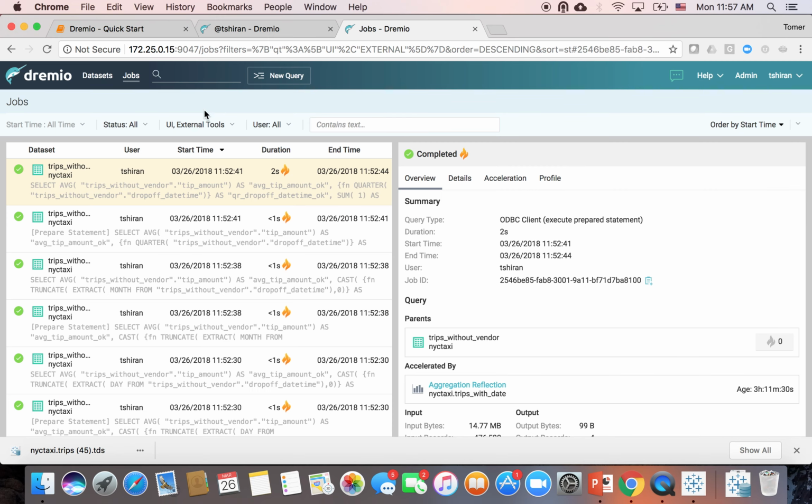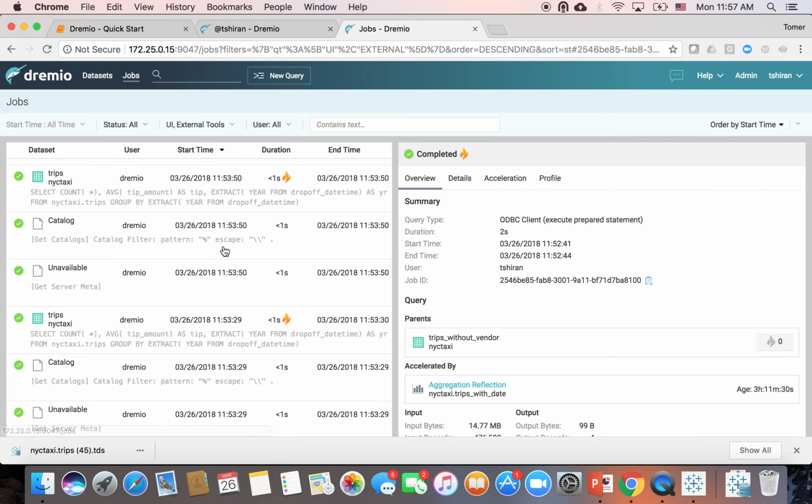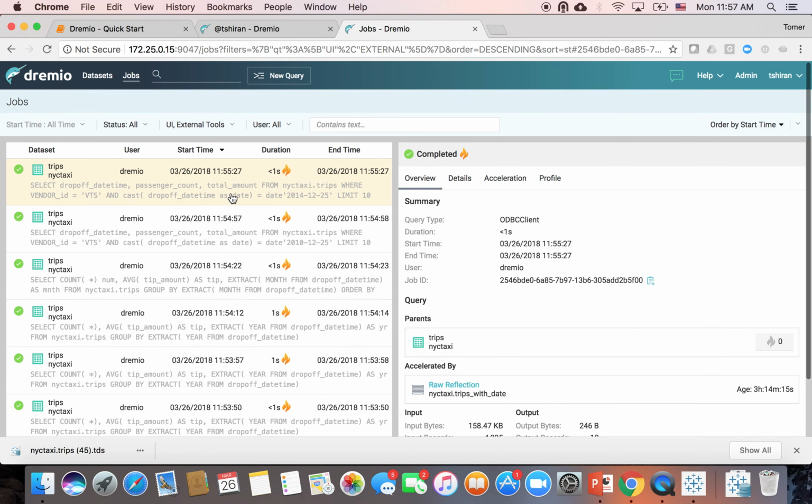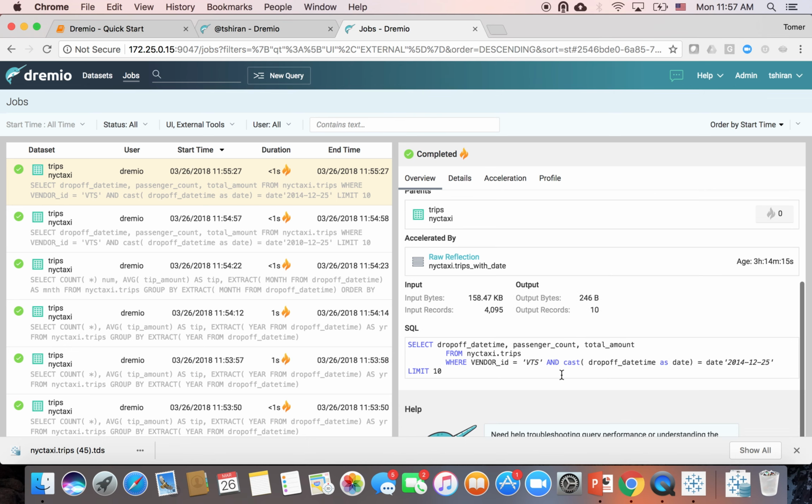And if I go to the job screen here and scroll to the top, I can see these queries come in. And you can see this is the query that was just sent from the Jupyter Notebook. And again, why did this get accelerated? Why does this have a flame here that caused it to come back in less than a second? Well, let's just look at the accelerated by and see the reflection that was helping us accelerate this.